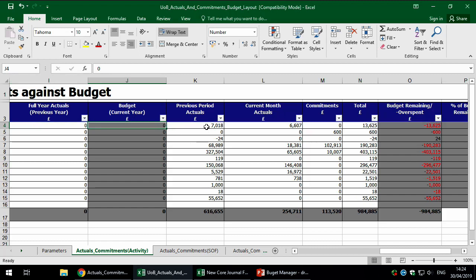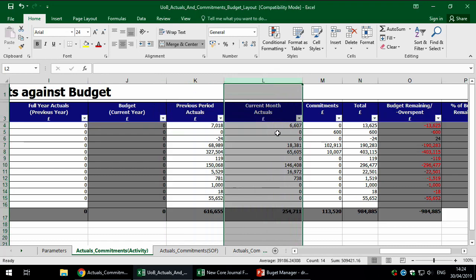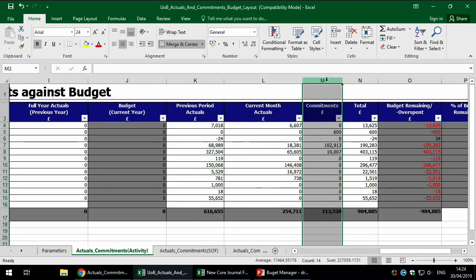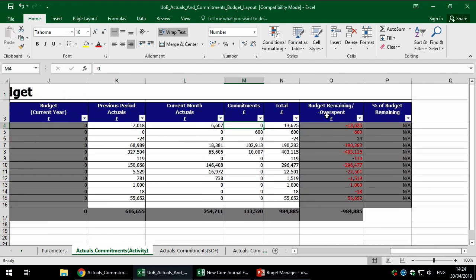Then previous period actuals, so that is similar to Boxy, everything before that particular month, so everything before March up until that point. Then current month actuals, so this is for March. Commitments, so all approved purchase orders that are going through. You can see the levels here. Then you've got the total, and then budget remaining overspend. Obviously everything is negative because there is no current budget, but you would have kind of more meaningful values. So it all adds up to, let's say, almost $1 million.